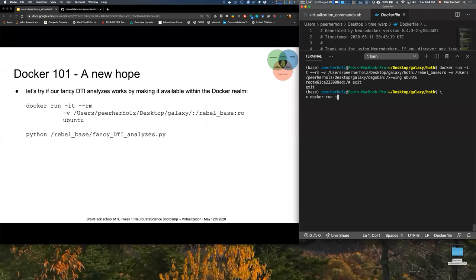Okay, so we type docker run -it --rm again and mount our Galaxy directory to be available inside our container as Rebelbase, on a read only file system, using Ubuntu. And if we have that, we're gonna hit enter and then check that it's there. So if we type ls pointing it to Rebelbase, we see our directories prepared before in our fancy adventures, and the also fancy DTI analysis.py.